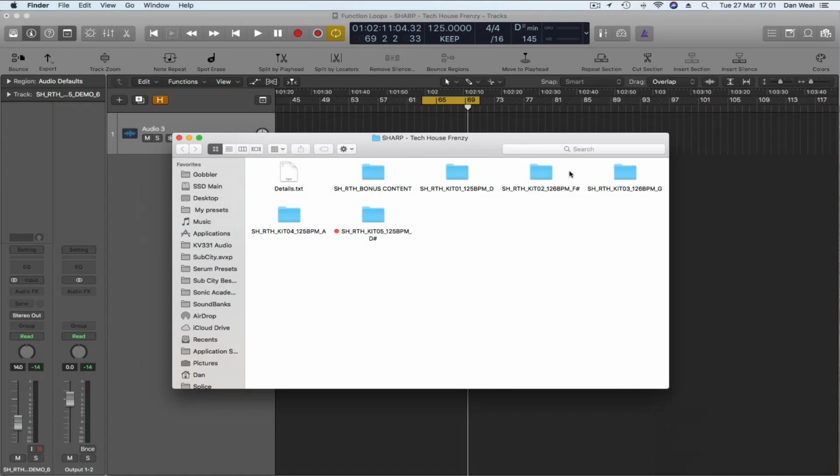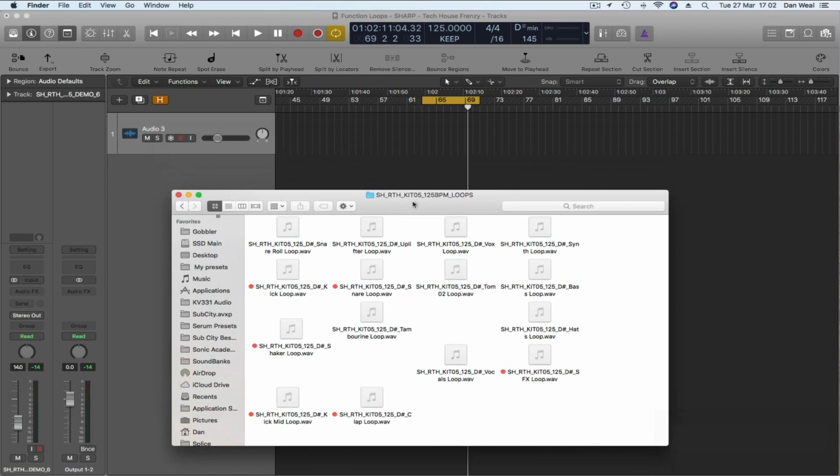As you can see, there's 5 kits ready to go. They're labelled up with the BPM and what key they're in. There's also bonus content. So let's go into a pack. As you can see, there's the loops, the demo, MIDI files and one-shots. So you can drag and drop out whatever you like.